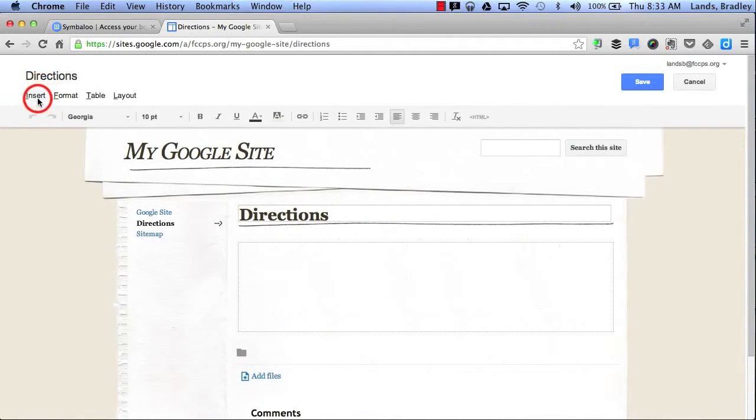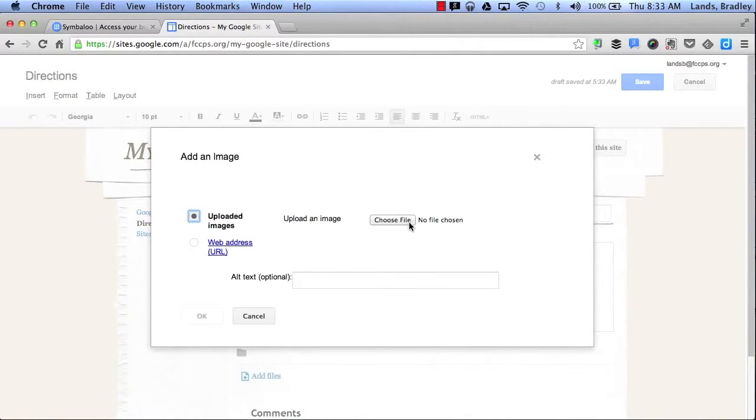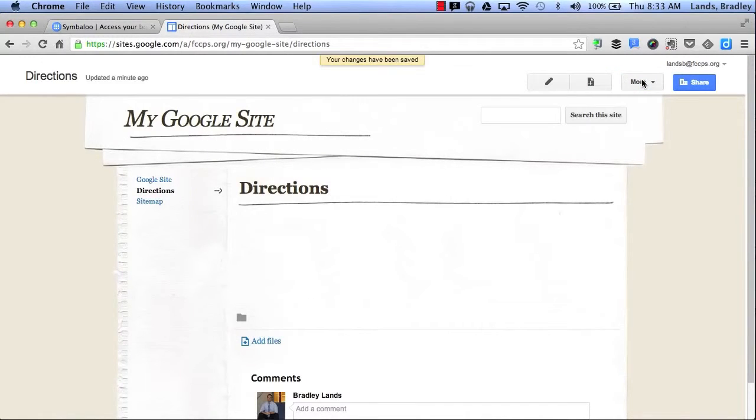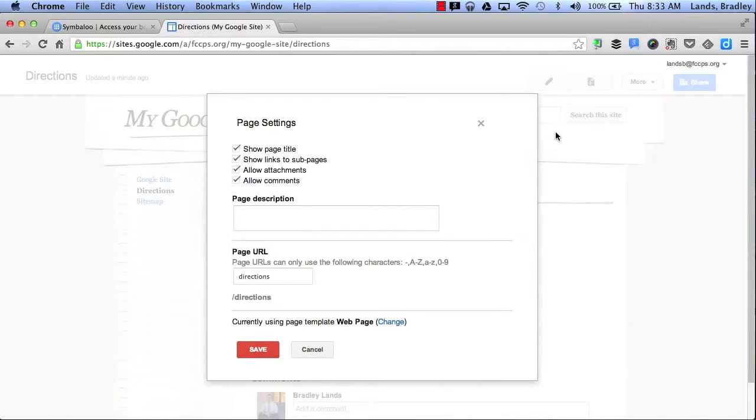If I want to add an image, I can simply click Image, and then I can upload an image from my computer. I'm going to click Save and show you a couple more features. Next, I'm going to click on More. This allows me to open up more options in my menu. Here I can click on Page Settings. Page Settings will allow me to change my specific page settings on the page that I'm currently looking at.